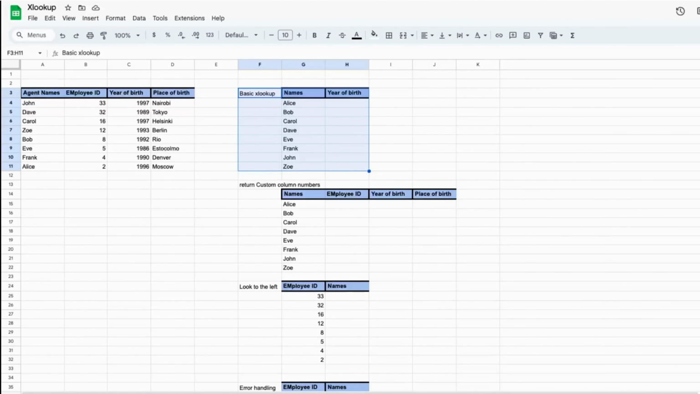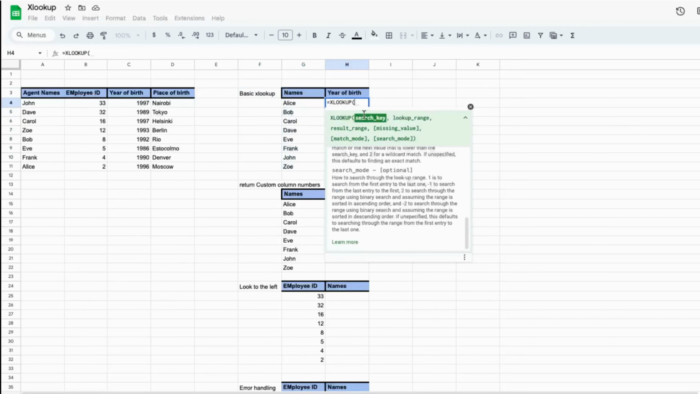Let us first understand the basic XLOOKUP function and reference this table to get the year of birth for these employees. If we look at the XLOOKUP syntax, there are some basic parameters which you must input. For example, search key is a must. I will explain all of these parameters, lookup range and result range. So these three parameters must be added in your formula. And also we have missing value, which I'll explain, match mode and search mode.